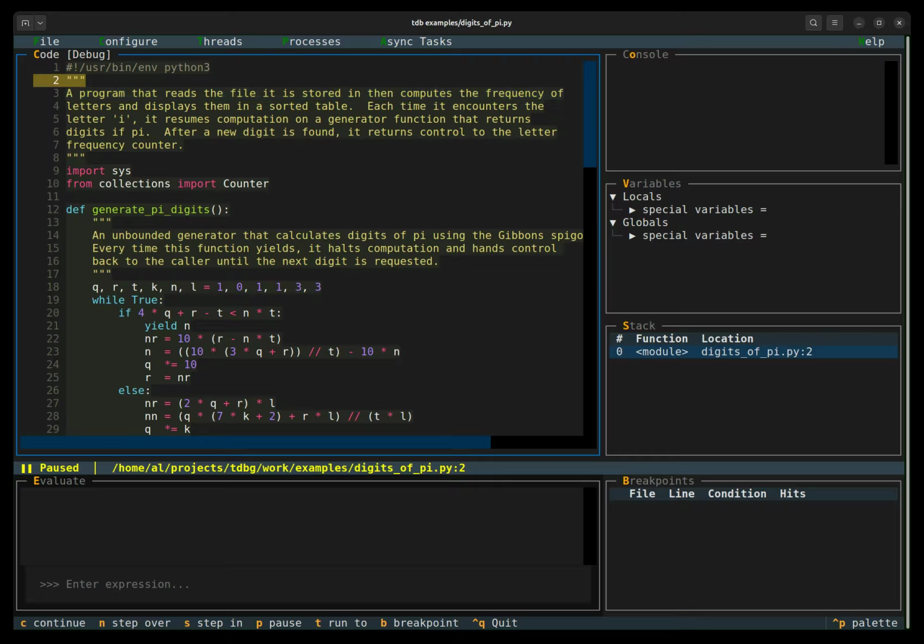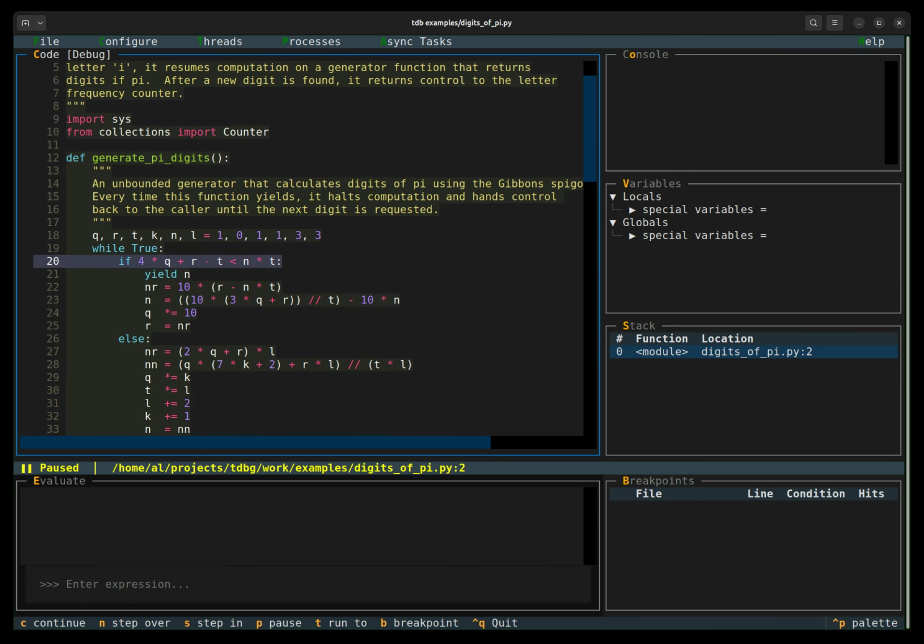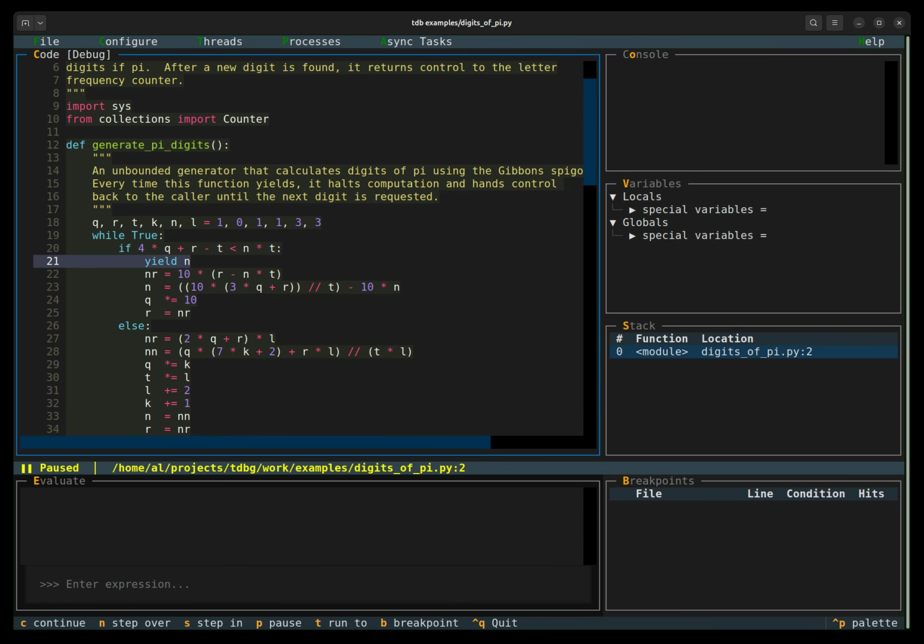When the program starts, you'll be inside the code view in debug mode at the first line or the first executable line. I want to set a breakpoint at the yield statement inside this generator. I can do that either by clicking on the gutter or by moving the cursor down to the line and hitting the letter B.